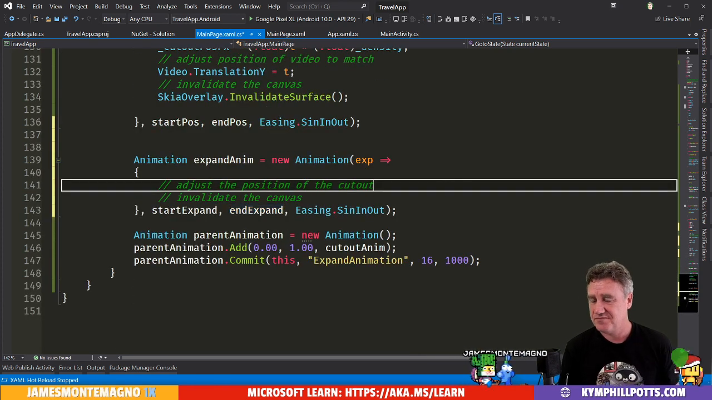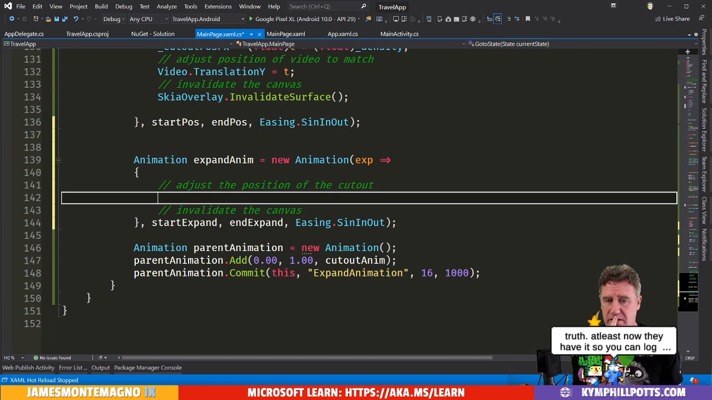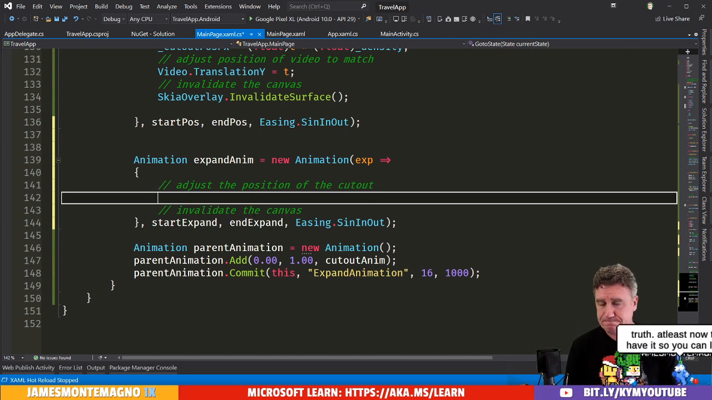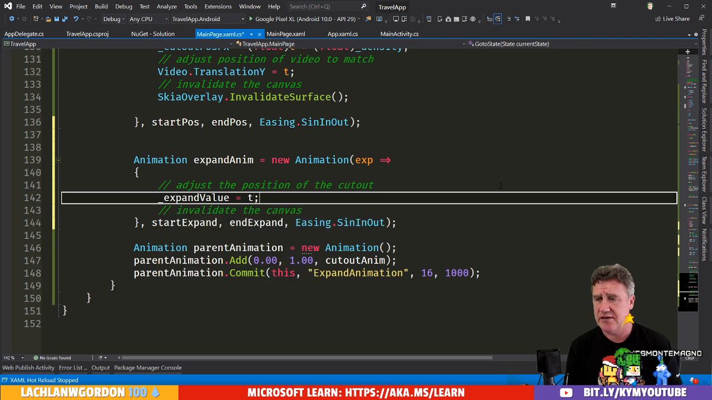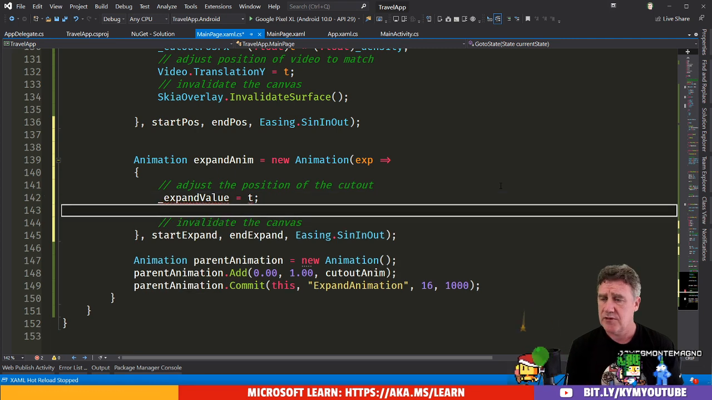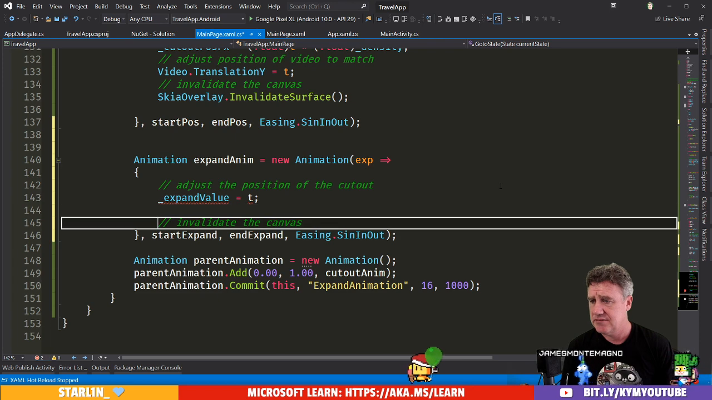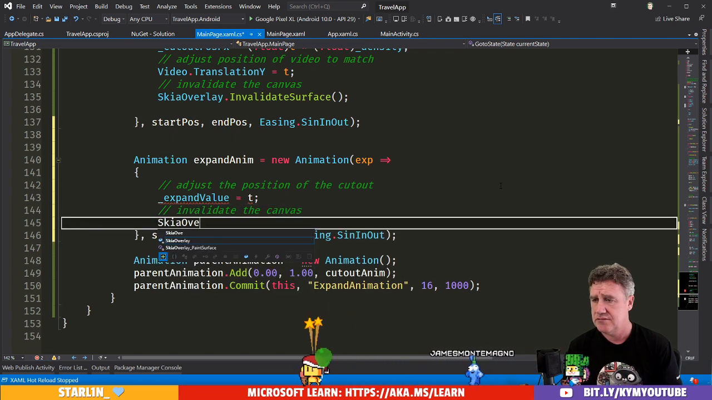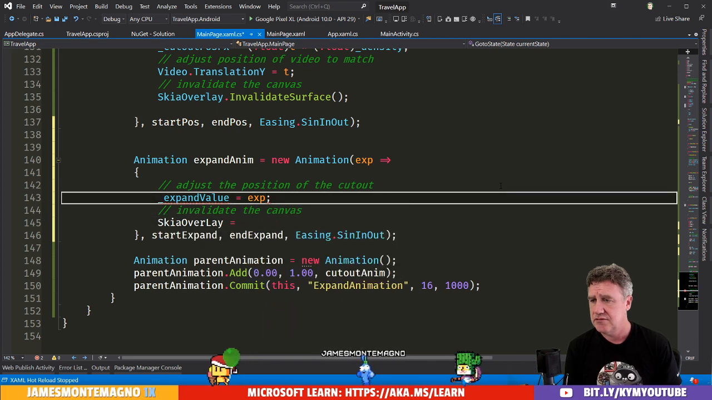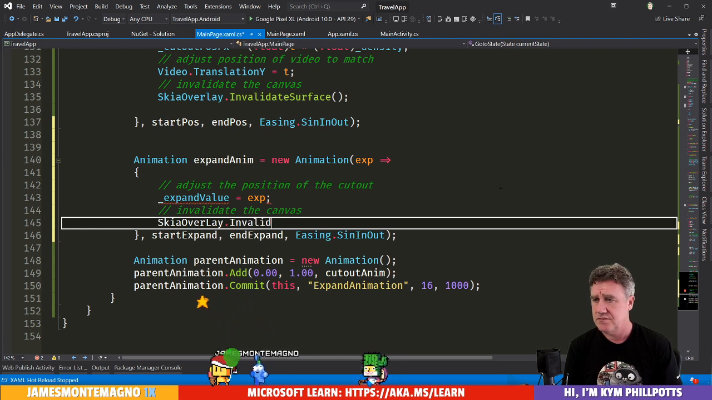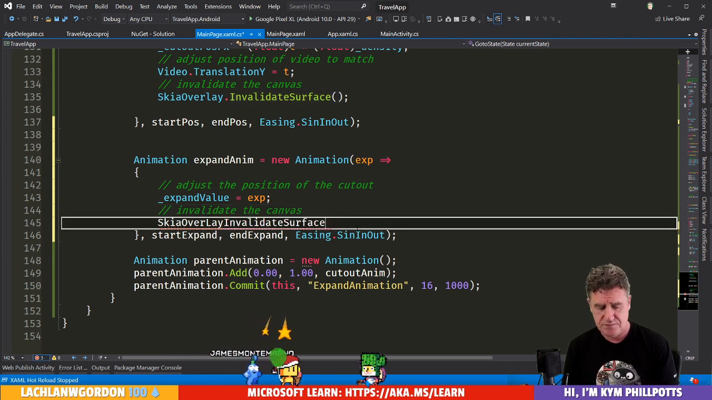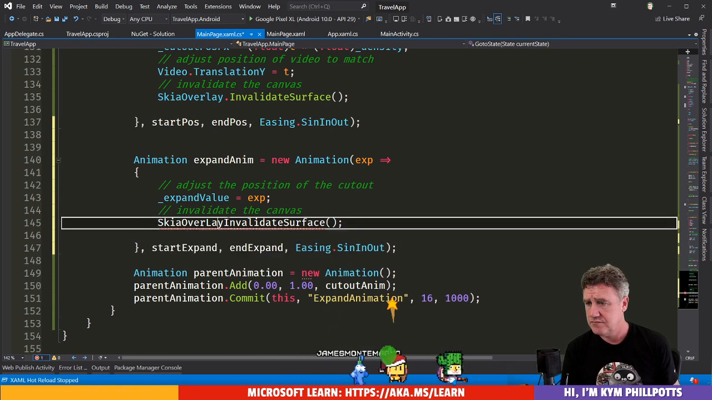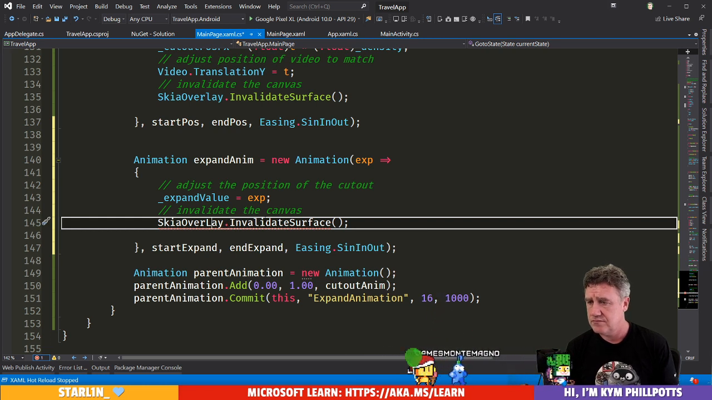All right. So we're going to do an animation here. So what do we want to do? We want to say, let's have an animation value. Let's have an expand value equals t. And let's invalidate the canvas. Invalidate surface, that's what it is. What's wrong with you? Can't type, that's my problem.